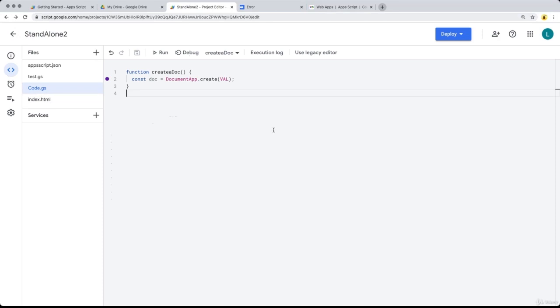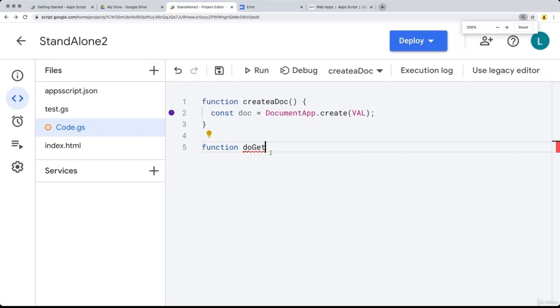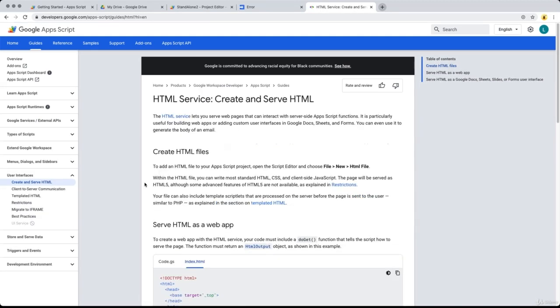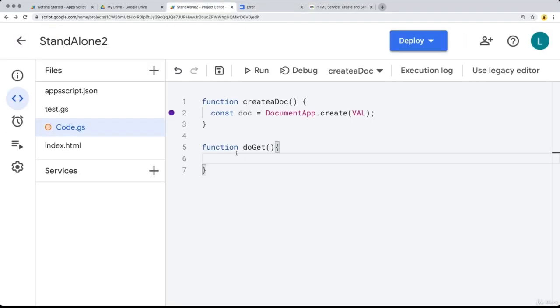So let's go back into our Google script, and we're going to create a function called doGet. Again, let me make the screen size bigger to 200%. And now we've got our doGet function. This is going to be the function that's going to serve the HTML. It's an HTML service within Google Apps Script, within the user interfaces. If you're looking for more documentation on it, you can go to create script and serve HTML. There are a number of options for how to serve that, and using doGet gives you the core option to run the client-side code, which is sitting within the index.html.